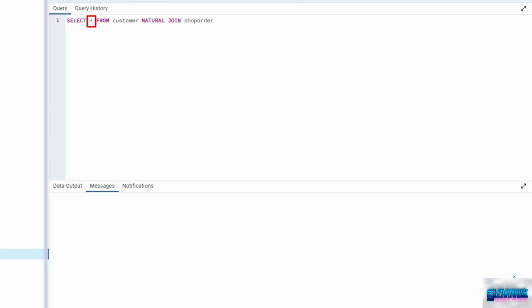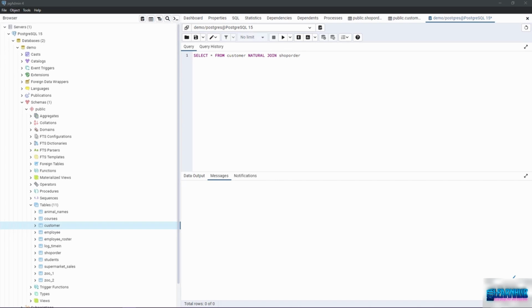The asterisk after the select clause indicates that we want to output all available columns in both tables. Note that in a natural join, we didn't have to indicate the specific joining fields because it uses an implicit join clause based on the common column. Since we have the order ID on both tables with the same data type, PostgreSQL automatically recognizes it as the field to use for the join procedure. Run the script to view the output.